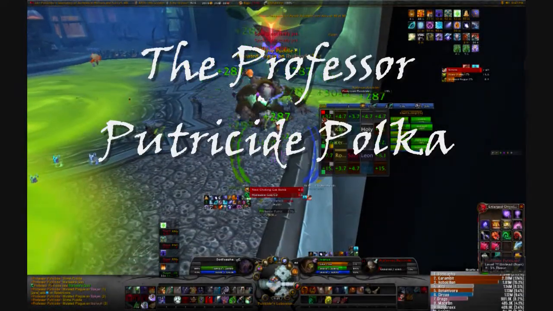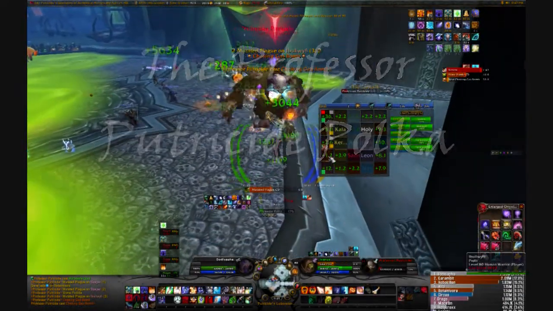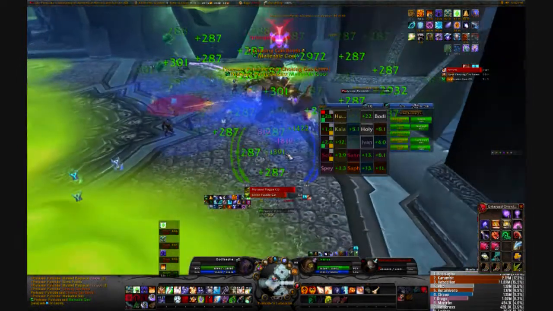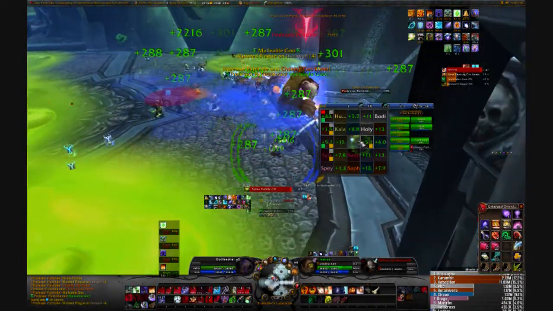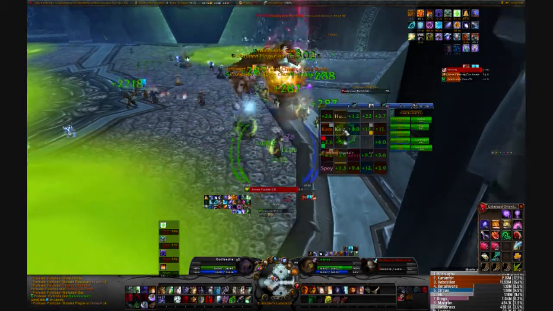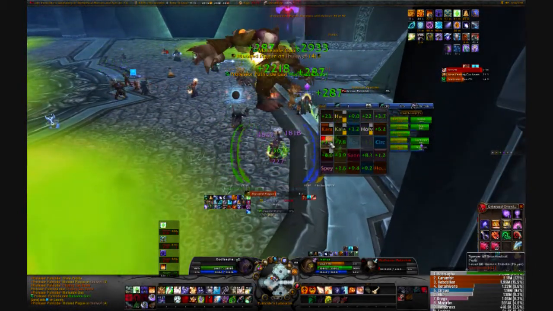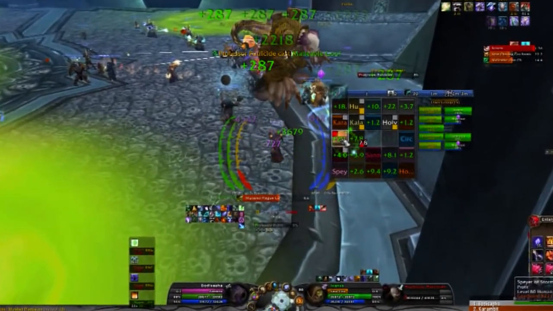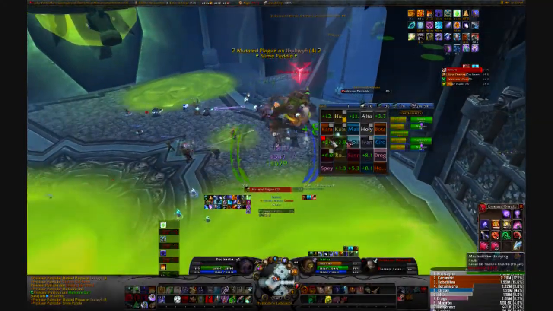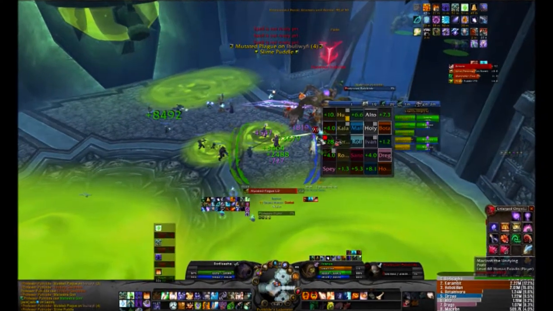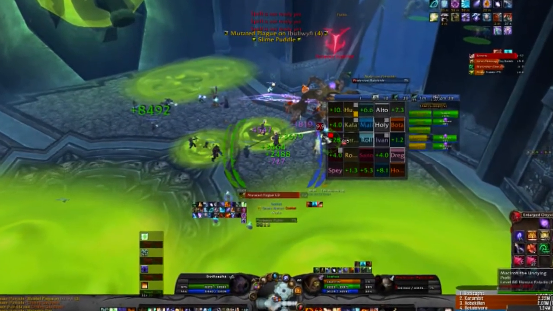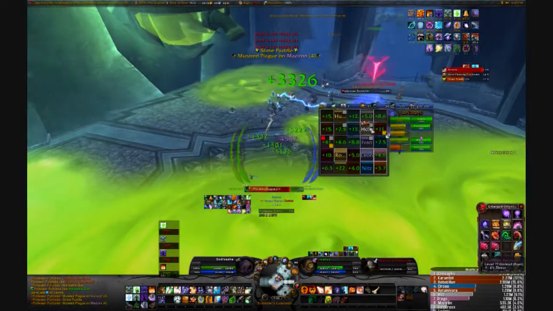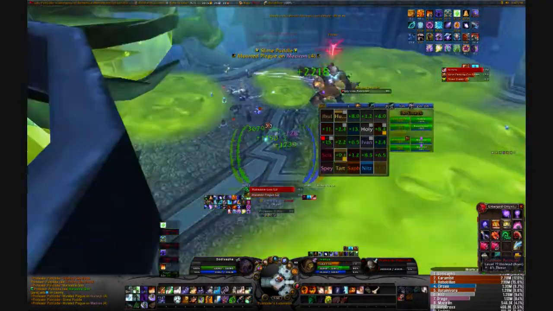In this clip, you're watching what I call the Professor Putricide Polka, and it's a perfect example of efficient moving and casting. I'm healing as a discipline priest here. Notice that in Phase 3 we've run out of room due to the slimes, and our tanks are forced to begin kiting in the opposite direction. As if this weren't enough, 2 slime puddles spawn right on top of me as I'm strafing out of danger. But as you can see, I'm able to polka around the danger and continue to heal and mitigate damage effectively.